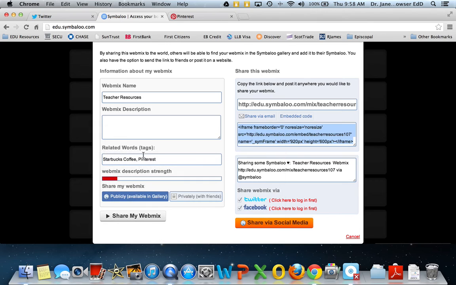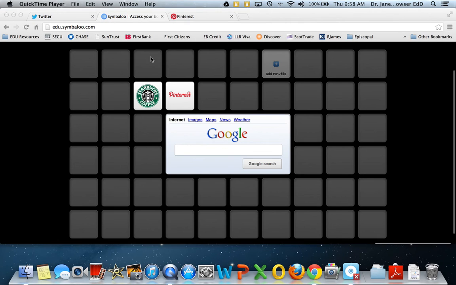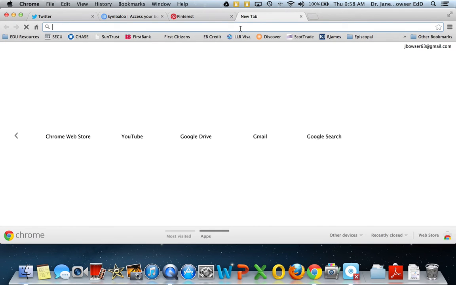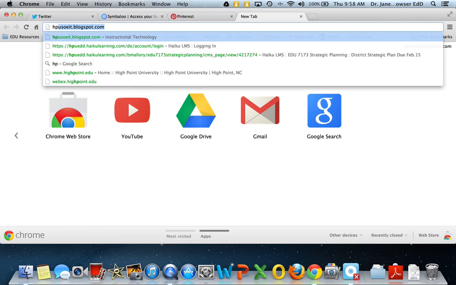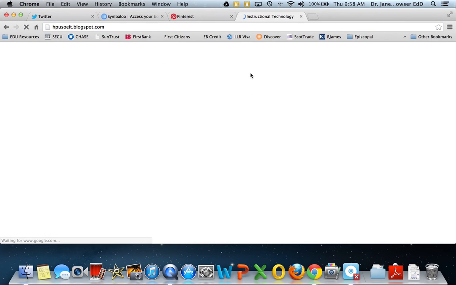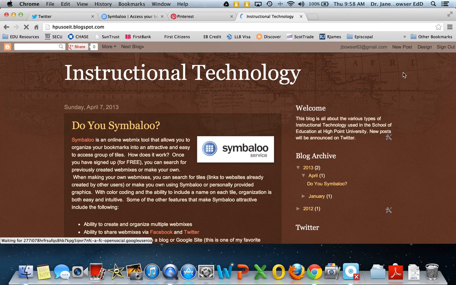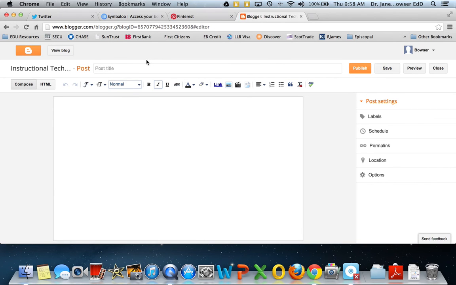and copy that, then all I need to do is paste this embed code into the HTML portion of a Google Site wiki, a Blogger blog, or any of the tools that you are used to using. So let's do one real quick. I'm just going to go to my Blogger blog. I'm going to do a new post just to show you how to embed this very quickly.